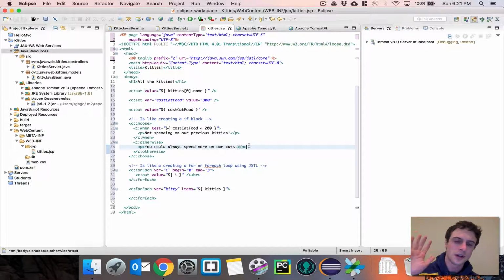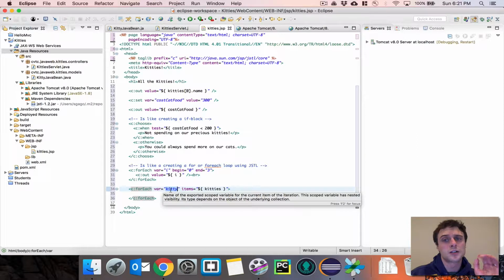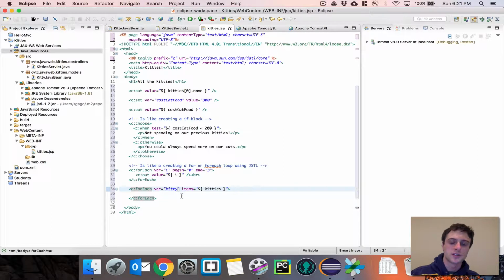Okay. After a little debugging, I think I've got it. First, the variable should not be in expression language syntax. So for instance, in items, we are accessing the kitties list that we passed in from our kitties servlet. However, the variable named kitty should not be an expression language. We shouldn't see something like this. We should not be doing that.